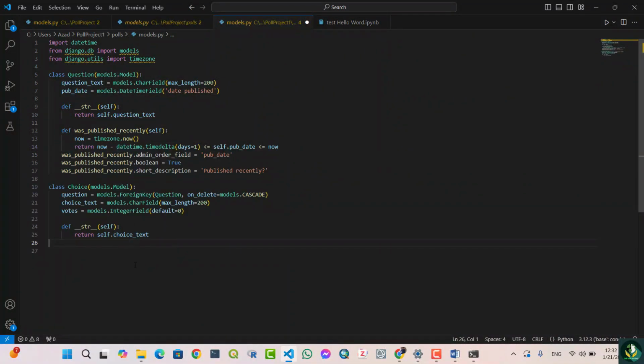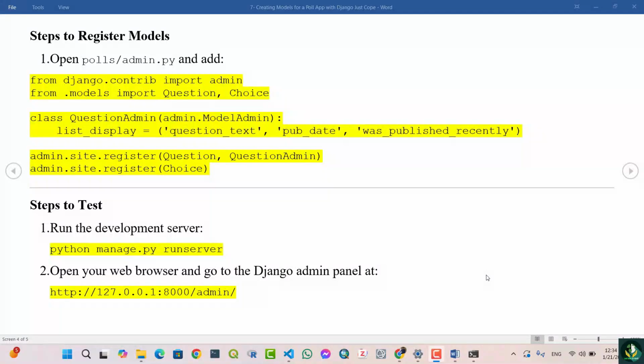After we updated it, we save the file. The __str__ method returns a readable string representation, while was_published_recently checks if the question was published in the last 24 hours. Step 5, registering models in Django admin. To manage our models in the admin panel, we need to register them.